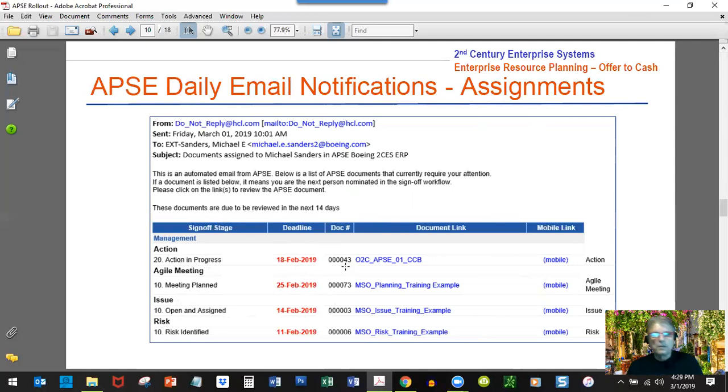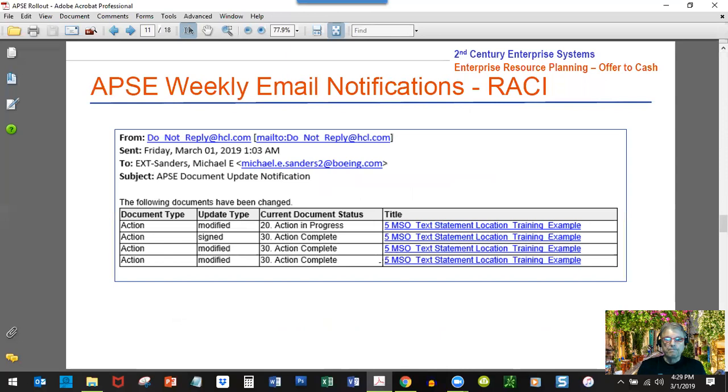Each item in APSE has a unique item number, so the item number will appear here, and the link to that item would be here. So if you click this link from your email and you log into APSE, you can go directly to that item. So you'll get those. If you're late, you'll get them on a daily basis. If you're next in line, you'll get them when that happens.